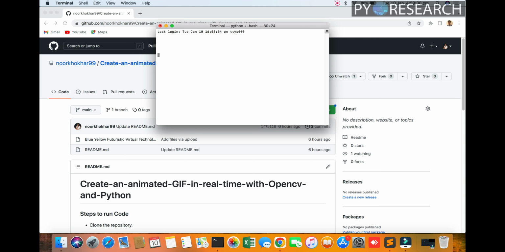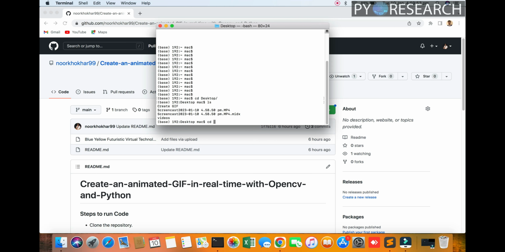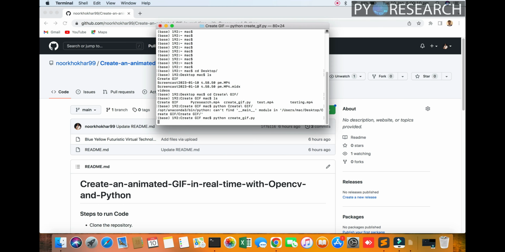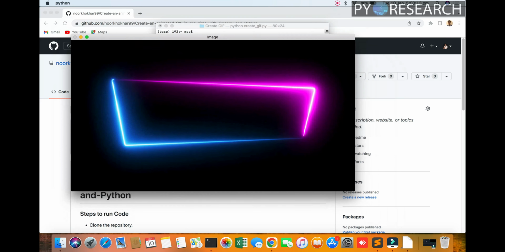You can see the desktop directory. You can see two folders, create gift. Okay, and I will run my Python file. You can see the name of the file, create.gif.py. So you can see the image.